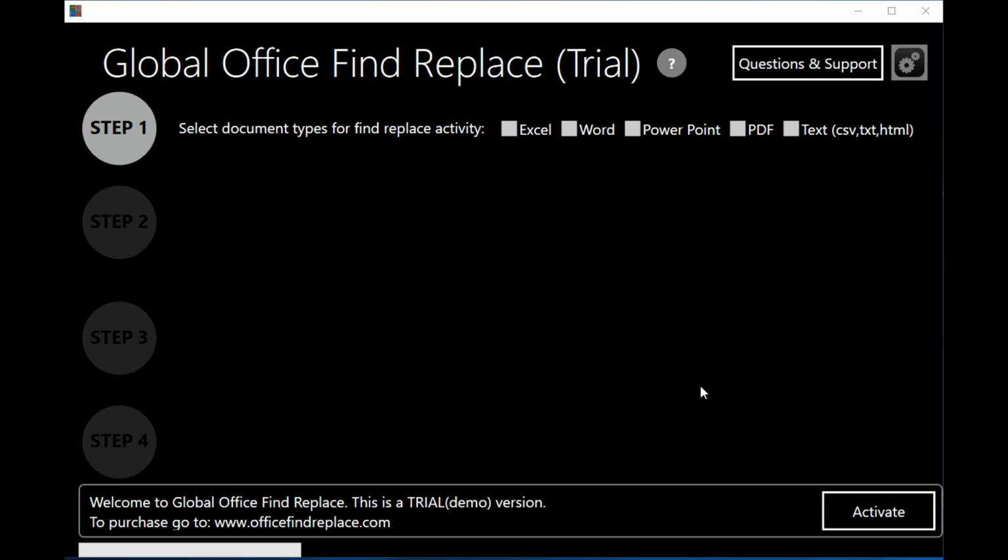I'm going to assume that you went to our website, downloaded the software, and installed it on your computer. Once you install it and run it, you will see the following main screen. Let me go over a couple of things that appear here.